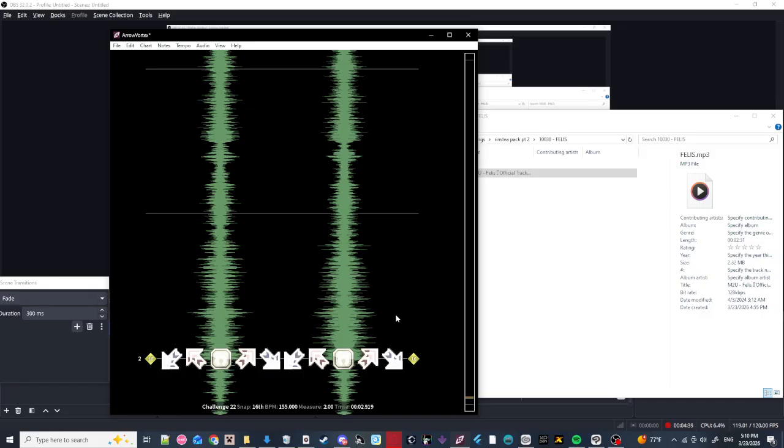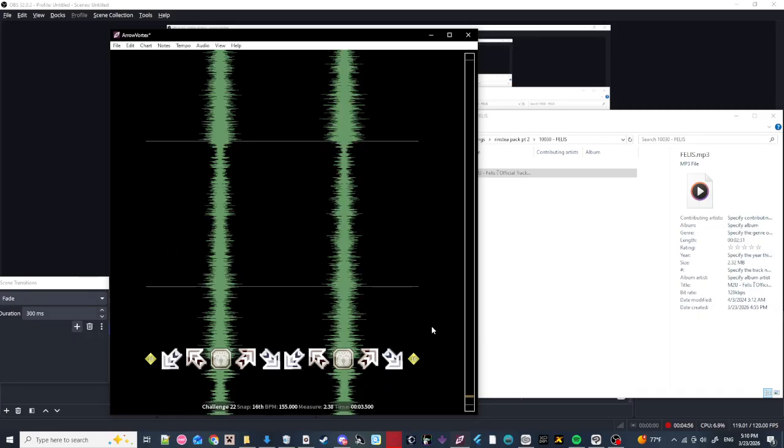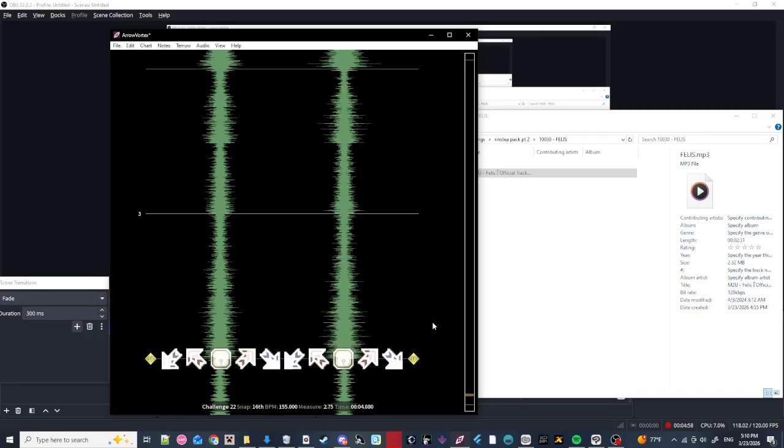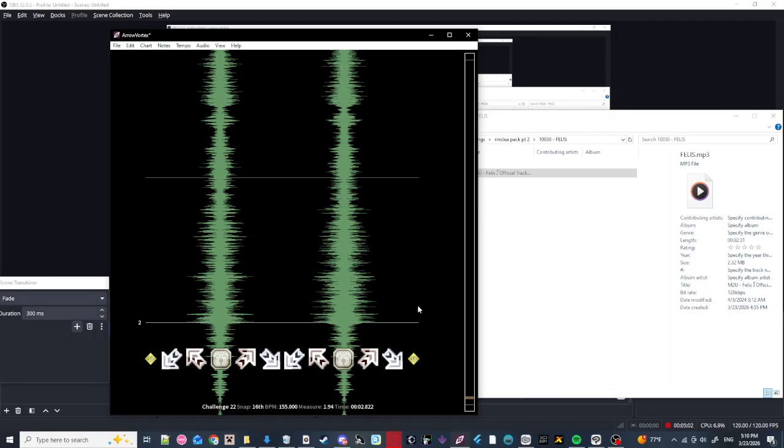Which means, in other words, faster patterns. If you want to put faster patterns down, you press the right arrow, and if you want slower patterns, you press the left arrow. I like having it on the yellow most of the time, because 16th notes are probably the most common type you're gonna have.